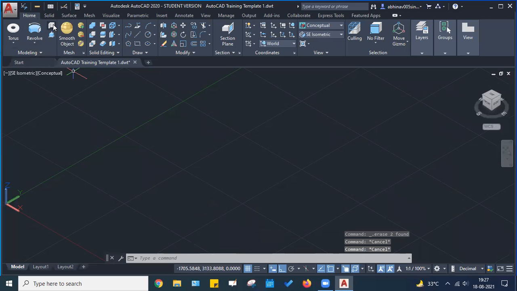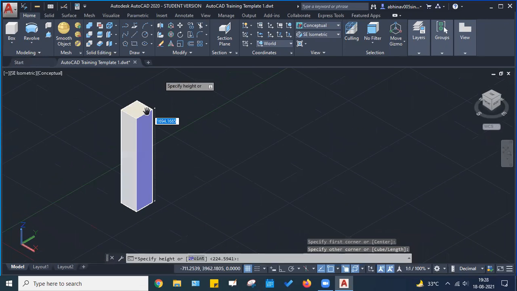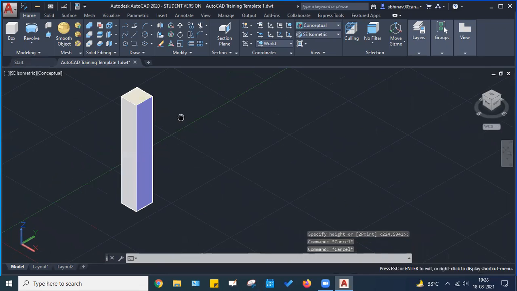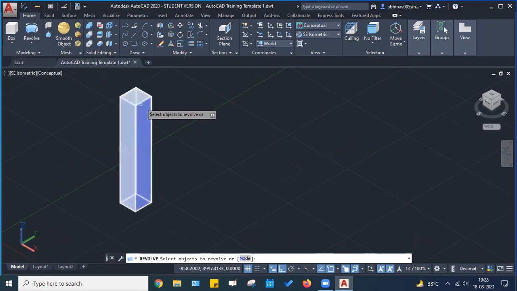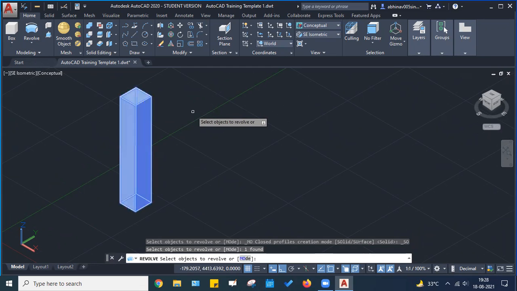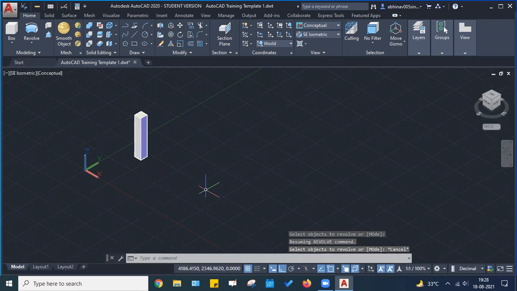Let's say I already have this object. Let's say a box. Let me try revolve here. I have this box. I want to revolve this. I'm just trying this. I haven't tried it. Just seeing if it works or not. Select object to revolve. Okay. One second.